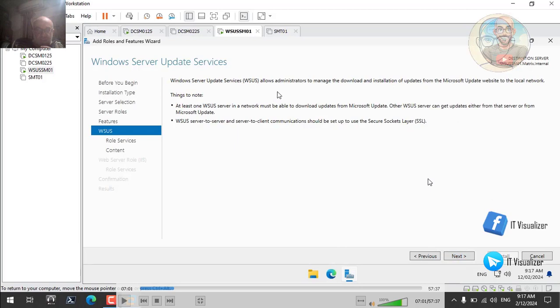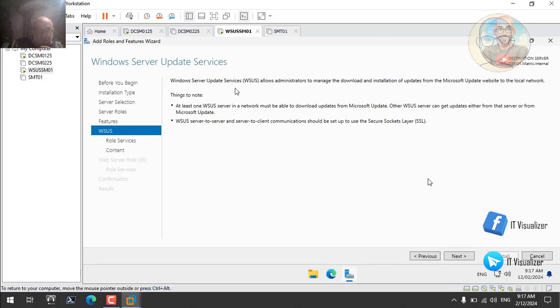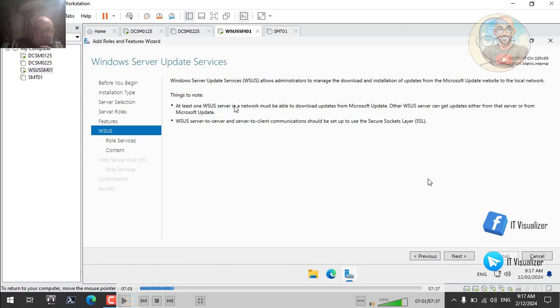Next, we can see here this allows the administrator to manage the download and installation of updates from the Microsoft website to the local network. So this is again another definition of a WSUS server. Things to note: at least one server must be able to download updates from the Microsoft Update website. Other WSUS servers can get updates either from that server or from Microsoft Update.